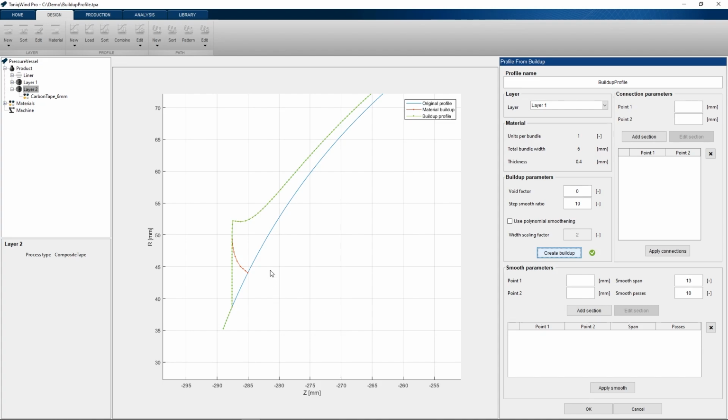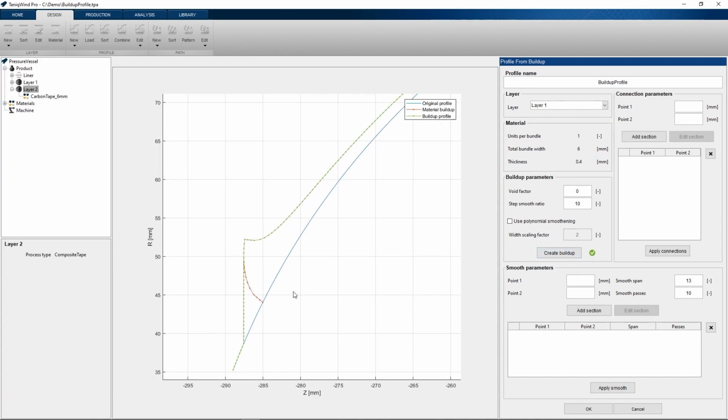Another way to apply smoothing is by defining smooth sections on the profile. This can simply be done by clicking on the dots on the profile and adding this section. If we now apply the smooth, we can see that the sharp corners are rounded off. By increasing the smooth span, we can round these corners off even further.